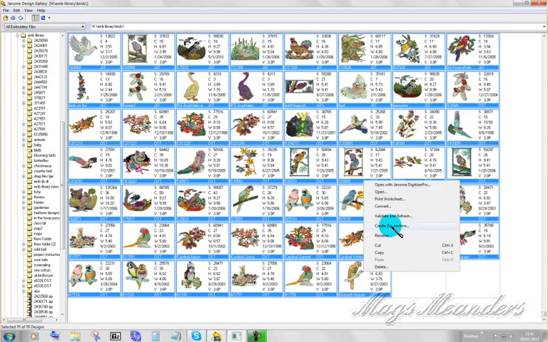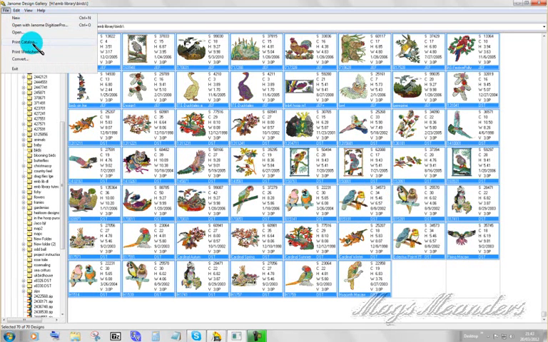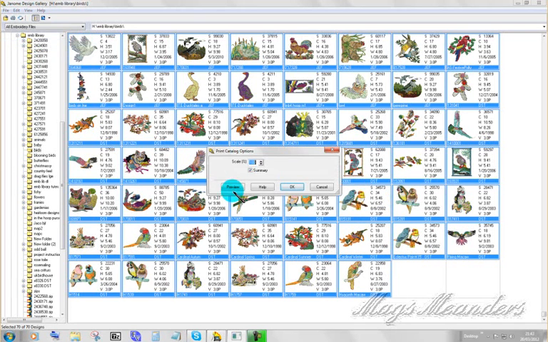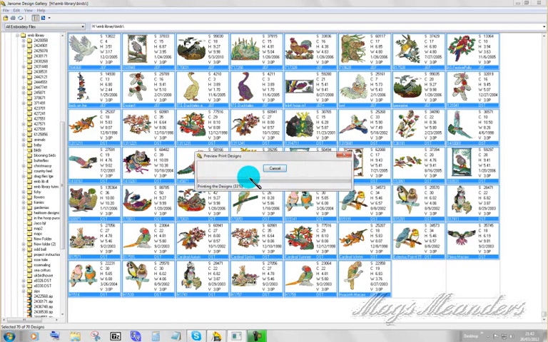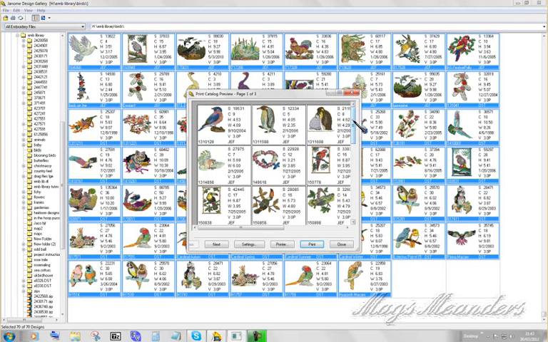I can tell it to create a zipped file of all those designs. I can ask it to rename them all. I can ask it to convert them all. I don't want to convert them. Some of them are DSTs, some of them are JEFs. I can come up here and I can say print catalogue, ask for preview, and the summary is already ticked, and that's what it will print me.